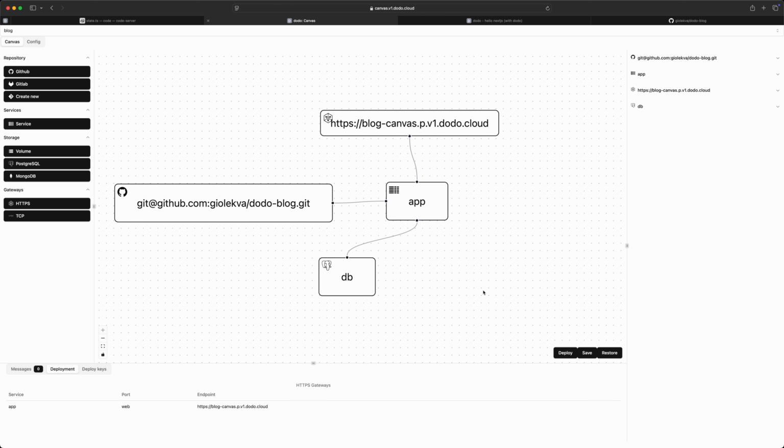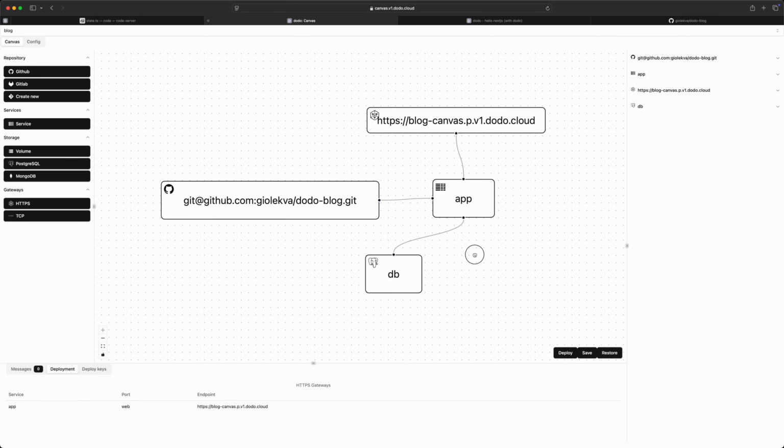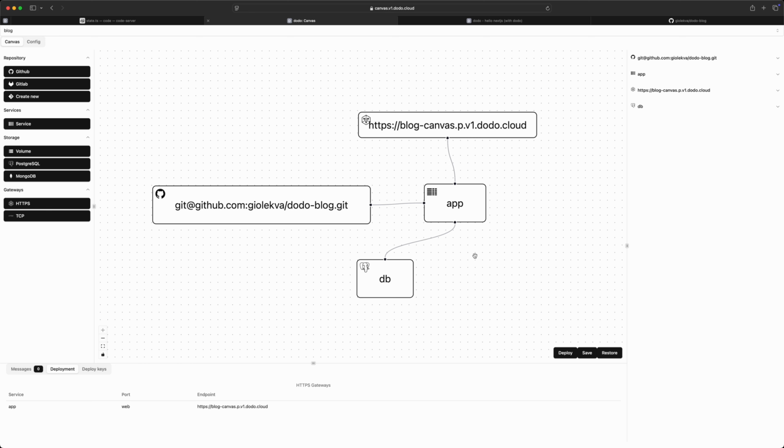I think this approach makes it much easier to build applications. In the last video, I mentioned that to use Dodo, you do not have to install any Dodo specific tools on your development workstation. Canvas takes that even further and lets you build infrastructure without learning anything new, not even the schema of the configuration file. There are lots of ways Canvas can make our everyday lives much easier.